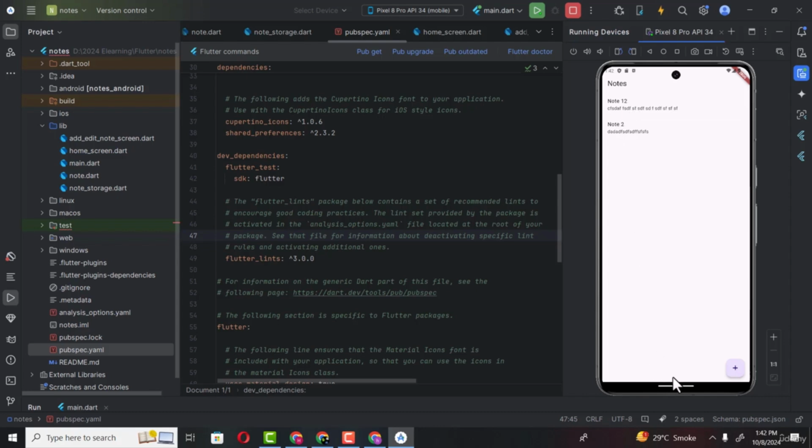Similarly, if you close the application completely and open it again, you will still see these notes because these are stored inside shared preferences and they will not be deleted even if you close the application. So now we have built a simple version of our notes application in Flutter, and the next step is making this application look professional, and we are going to do that inside our next lecture. So see you in the next lecture.